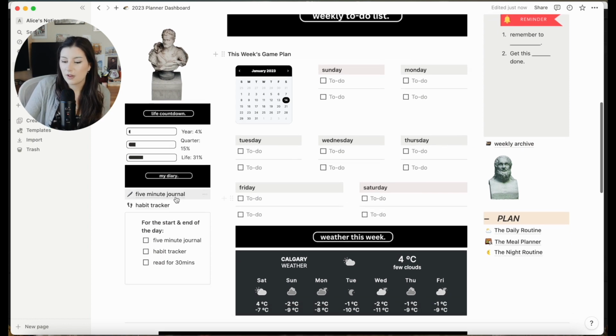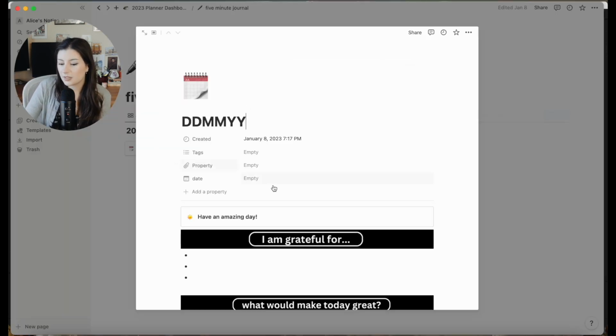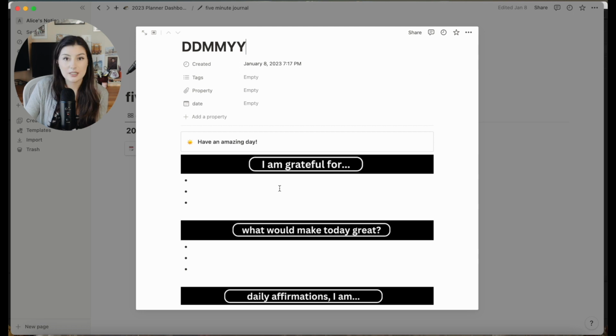And then when we get here, we have the 5-minute journal. So again, this copies the 5-minute journal created by Intelligent Change, which I think is the most common 5-minute journal I've seen. Yeah, it's just this guy here. I love using it every day. There's something about writing it down with pen and paper that I really love.